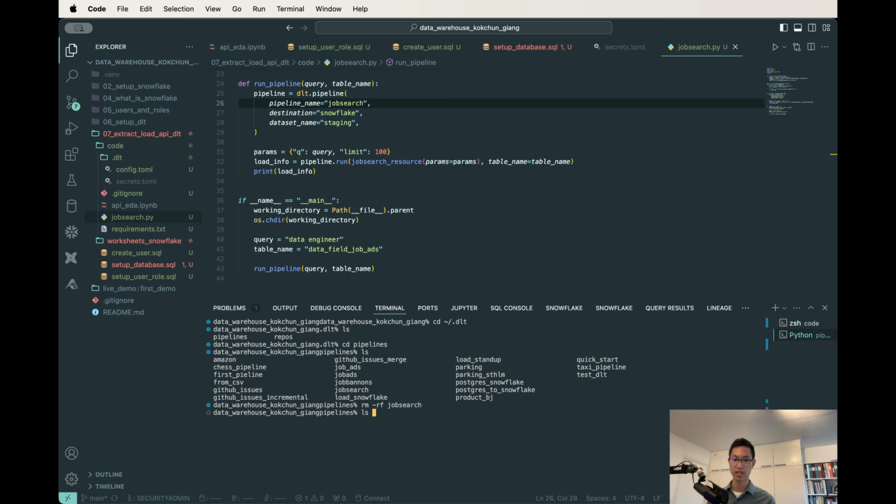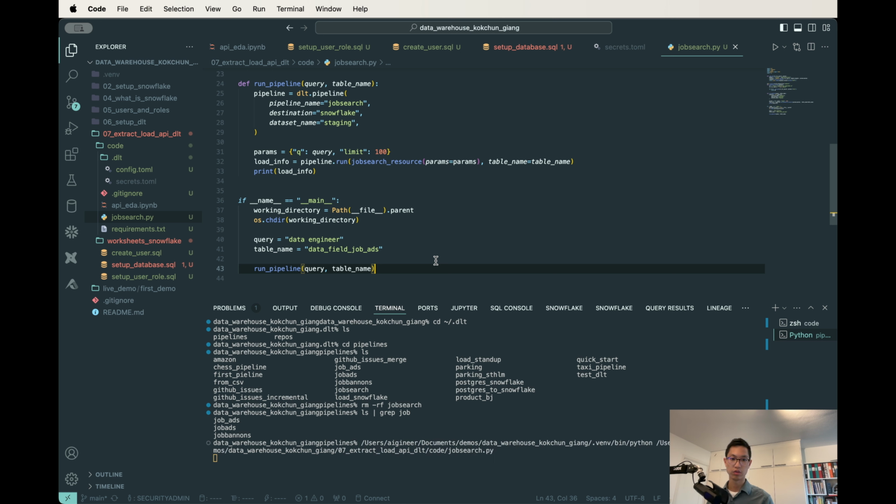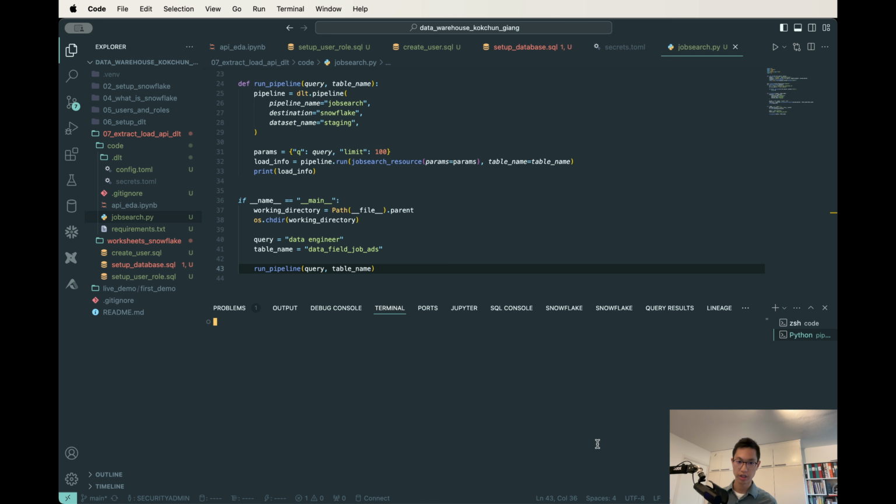So I can list. I could do grep job, for example, and we see that we don't have job search here. Okay, so now when I remove this, I can run this pipeline. So run it. I can clear the terminal and wait for the results. So basically it's loading the data. So that's why it takes a while.